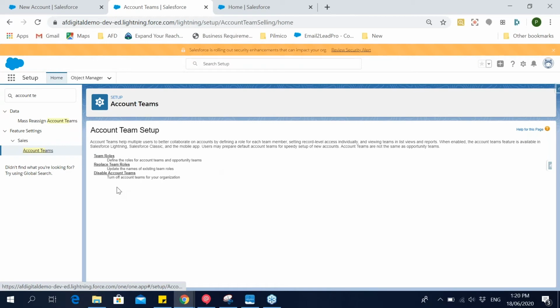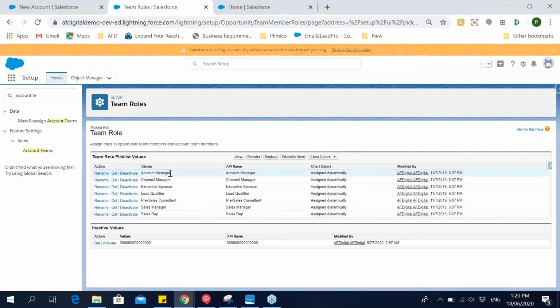The options available in here: we can disable the account teams, and we can replace the team roles, because there are already existing team roles. Automatically when we enable this one, team roles have already been set up. So let's try to click team roles. For this one, if we have different team roles in our organization, we can rename them or we can add a new one. So this is how we can configure the account teams.